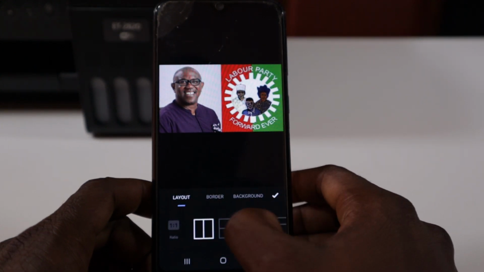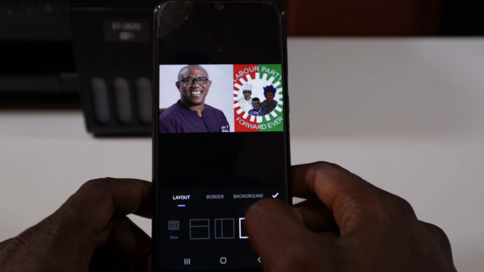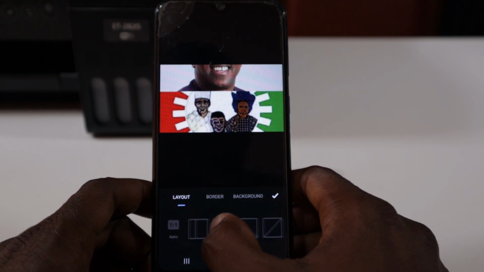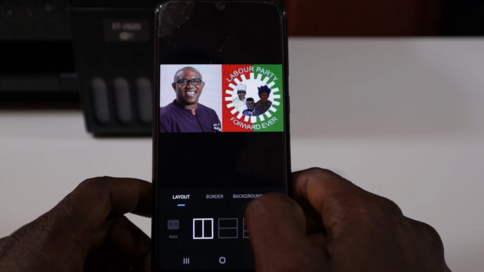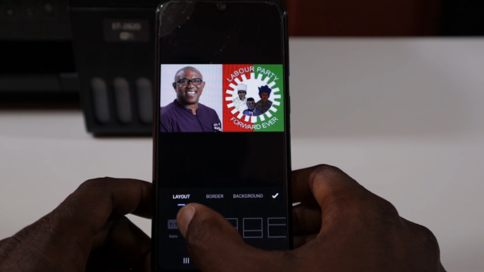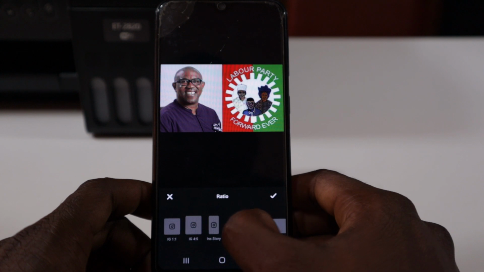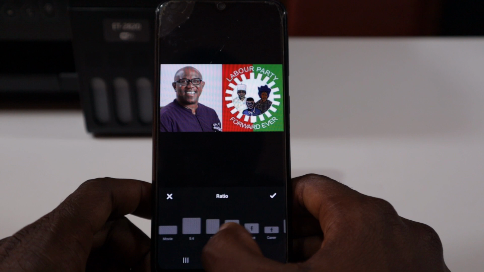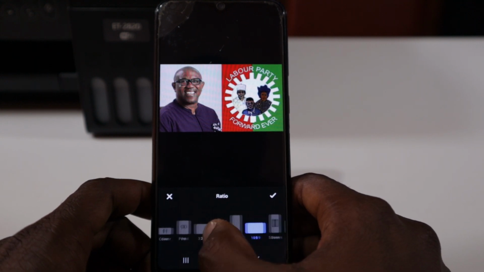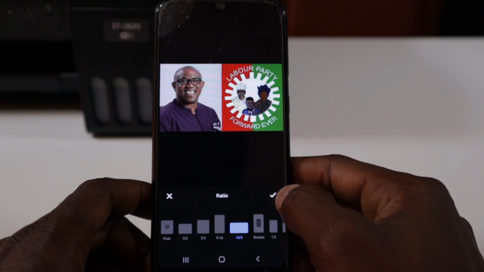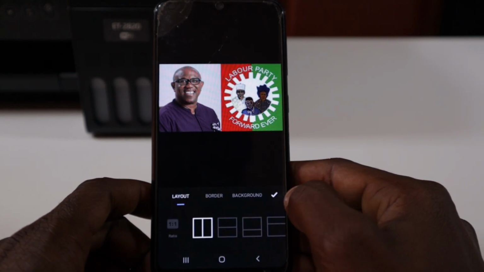On layout, you're going to see various shapes these images can be. It can be either this way or this way or this way, whatever way you like. Okay, but I prefer it to be equal since the images are likely equal. So you will still go to under layout, you go to ratio. Now under this ratio, for you to get this exact design that I have, you need to choose the 16 by 9. Okay, 16 by 9 features, and click on the tick button to accept.